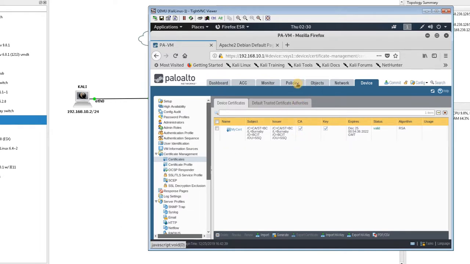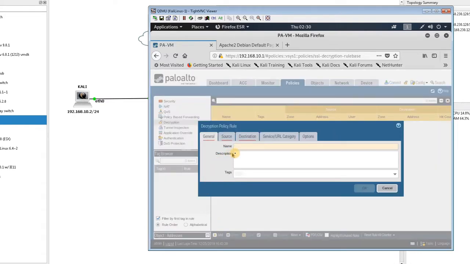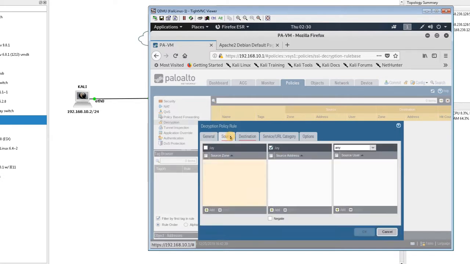The second step, you go to policy, and in the decryption section, you can add the decryption policy. So here I can say decryption outside to inside. The source is going to be, because I have two zones here, trust and untrust, from untrust to destination trust.